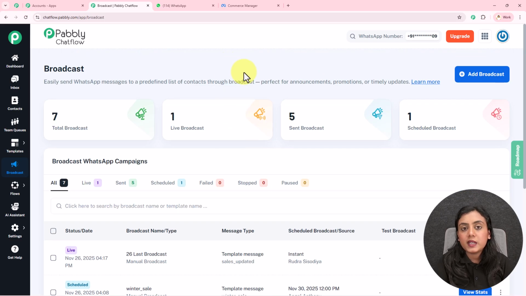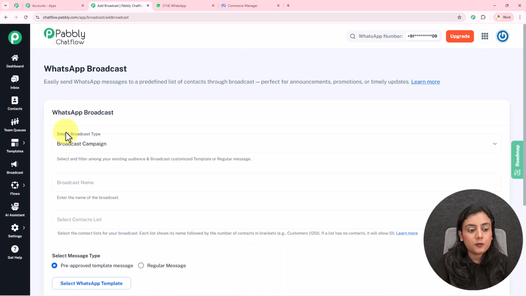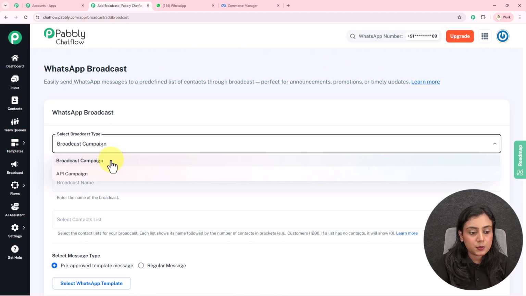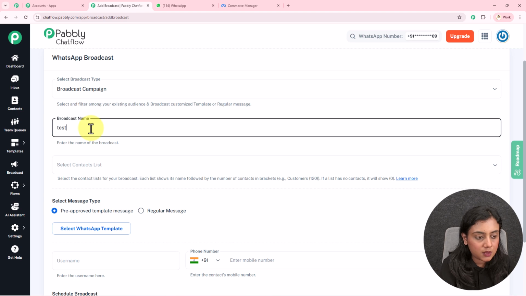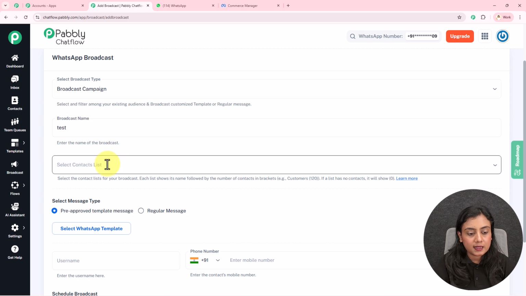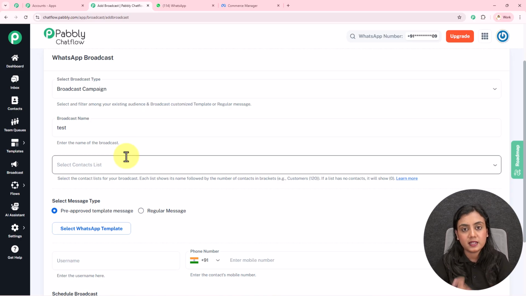To create a new broadcast you have to click on this add broadcast button right here. Now you have to select the broadcast type. I will select broadcast campaign. If you want, you can select the API campaign as well. For the broadcast name, let's suppose I'm going to give it as test. Next it is asking for the contact list, to whom you want to send, to which contact section you want to send this entire broadcast.